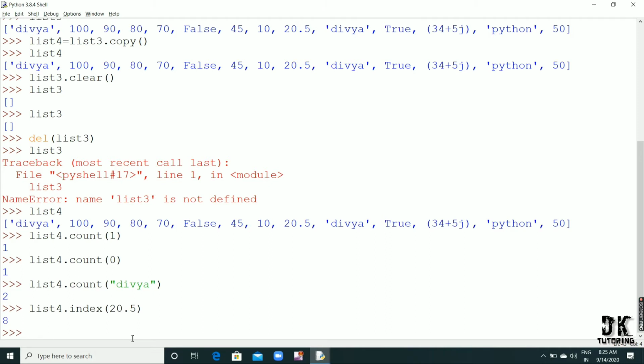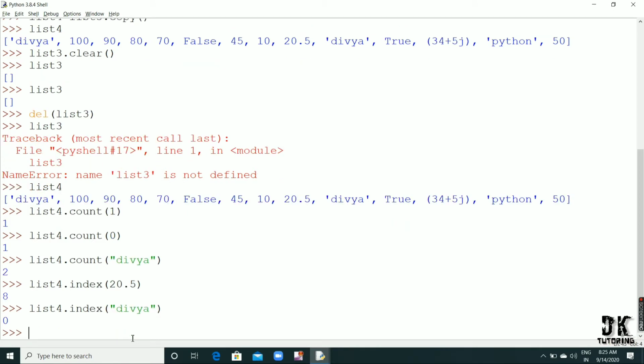If I want to know what is the index of Divya here, because there are 2 Divya in the list, so let's count the index of Divya here. Divya. Okay, so it's giving me 0 because it just mentions the index which comes first. So index of this Divya is 0 here. Okay, so if I want to count the index of second Divya, because the index of second Divya is 9 here, and I want to count that index.